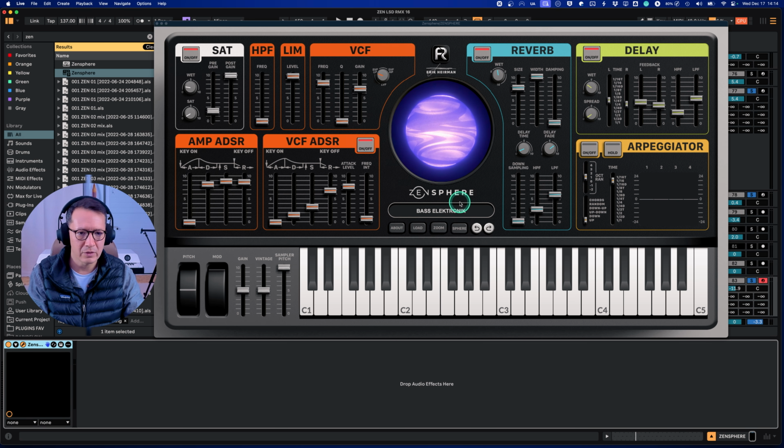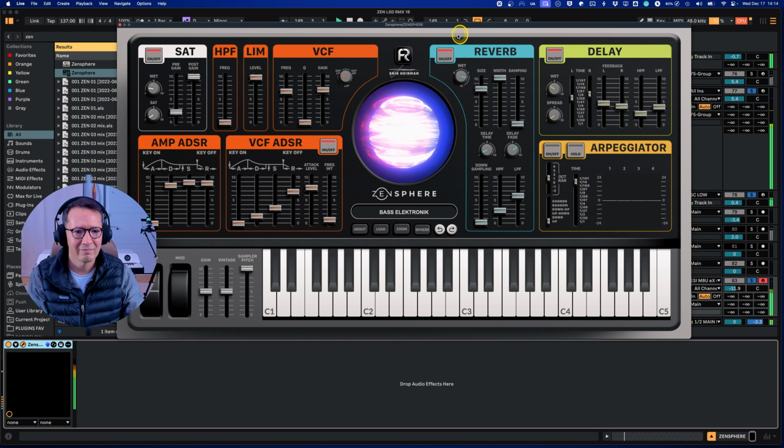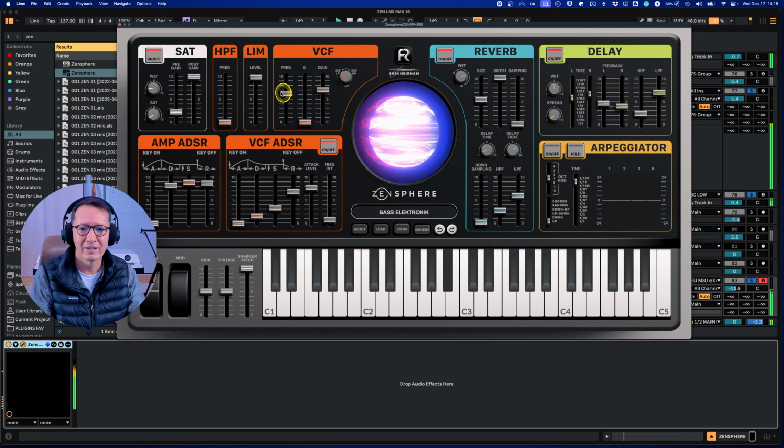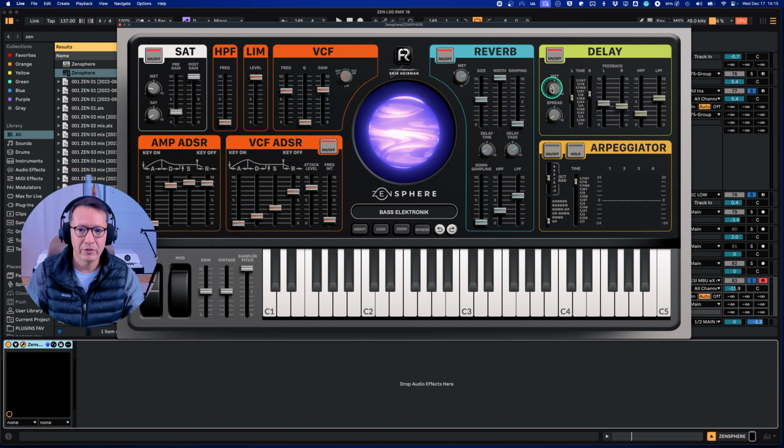This is something that with Zensphere we try to make super easy. So what I'm going to do is remove the high cut so I can hear a bit better. Okay, so I hope you'll agree with me that now it's actually feeling right, like it feels in the right place in the music.